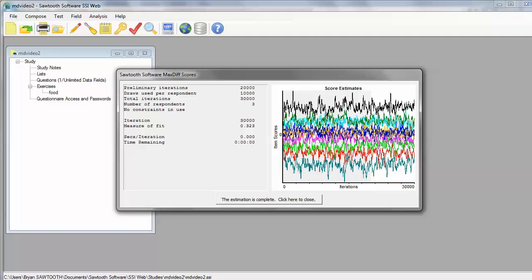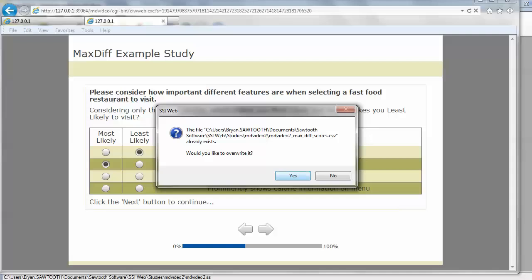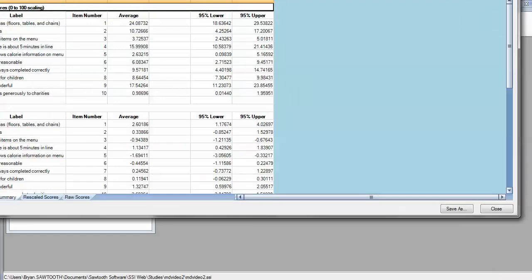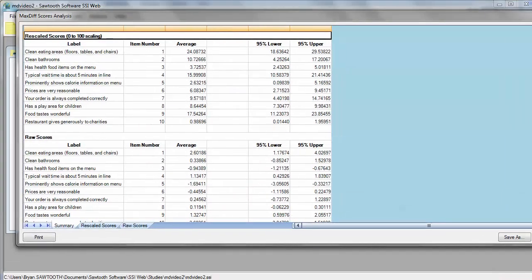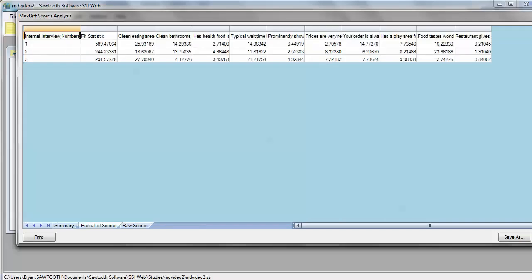We can plot them as bar charts. The software summarizes the scores for me right here and gives me 95% confidence intervals. It also will show me the scores for each respondent. In this case, I only have 3 respondents in my data set. I get a fit statistic showing me whether the respondents did a very good job or not. My second and third respondents actually were a little bit sloppy. And then it gives me the scores for each of the 10 items, and these scores sum to 100.